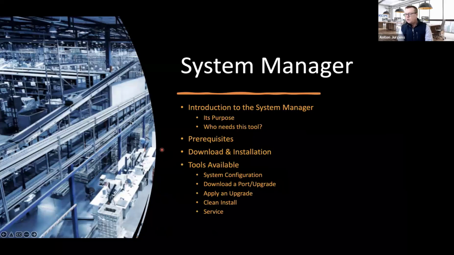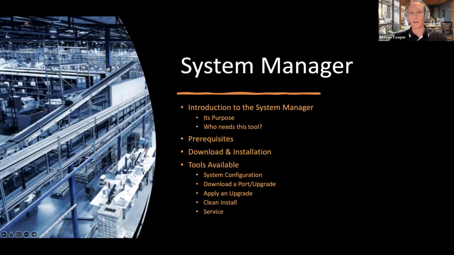Okay, so basically what we're going to be having a look at is the system manager. A lot of you would have used it. Some of you might not know about it, but the whole point here is to give you an overview of the system manager. As Anton mentioned, there will be some more technical aspects to this, but it won't be anything too complex.